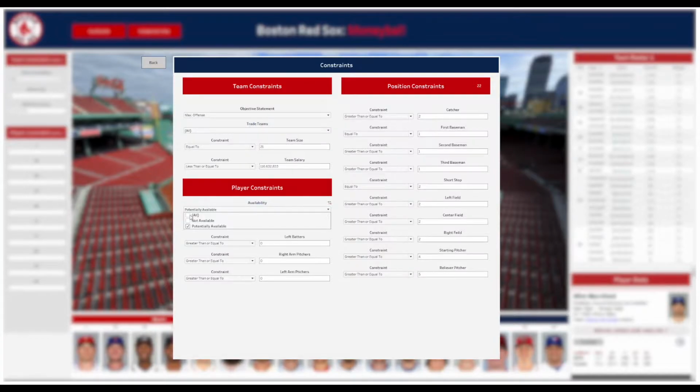Under player constraints, we can have the model run against only players that are potentially available, or all players within Major League Baseball. In this case, we're going to run it against all players within Major League Baseball to give us our most optimized lineup. We'll now change position constraints as well to reflect the current Boston Red Sox.